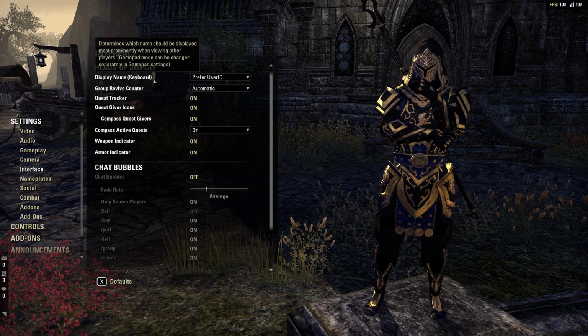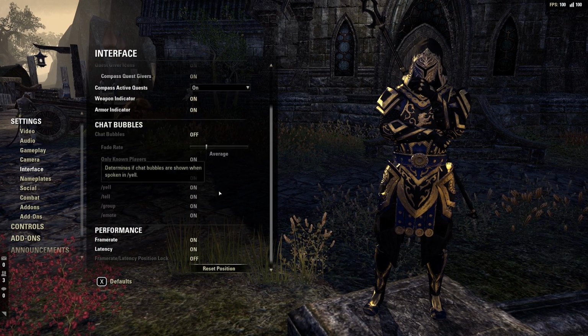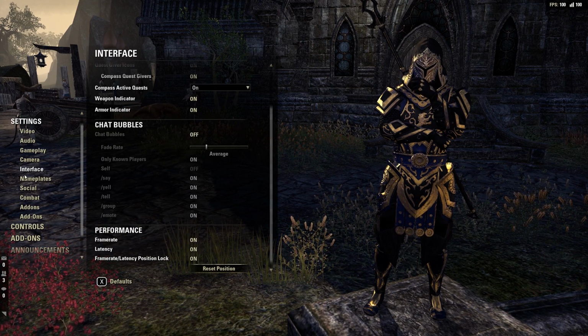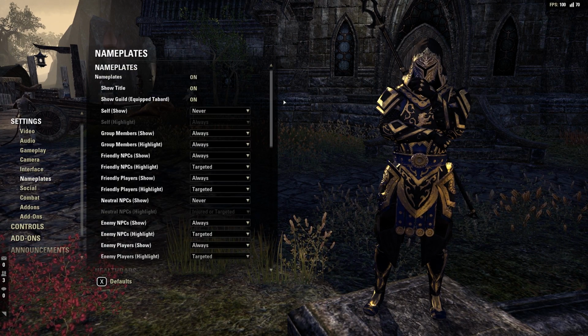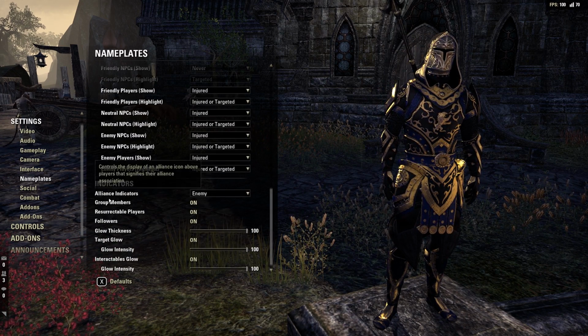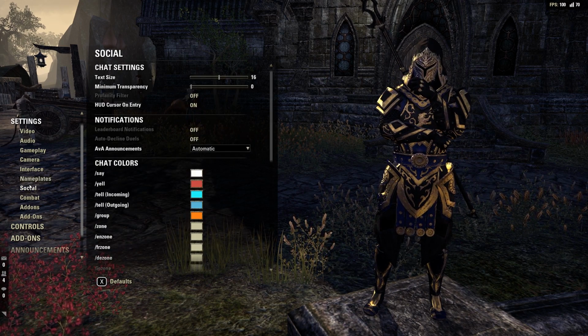Interface, I do prefer user ID. Everything else up here is turned on, and then I have my frame rate and latency turned on, put up in the right corner, and locked so that it doesn't move. Nameplates, I turned on, left the settings default. Health bars on, left the settings default. And I didn't touch any of the stuff down here.